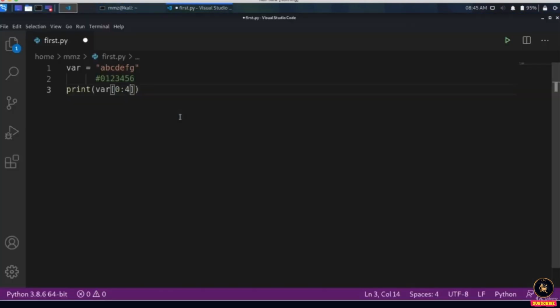Now another trick. What if I want from B to the end? So from B, which means from 1. And by the way, the syntax here is n minus 1: if I want D, I put 4, which is 3 plus 1. So you need to add an extra number for this index.